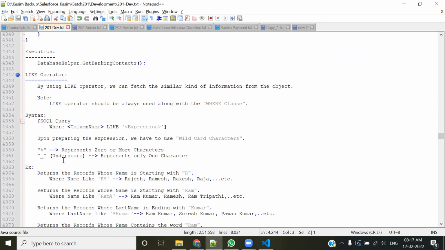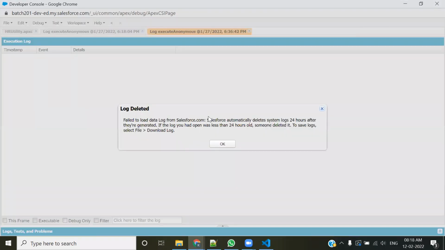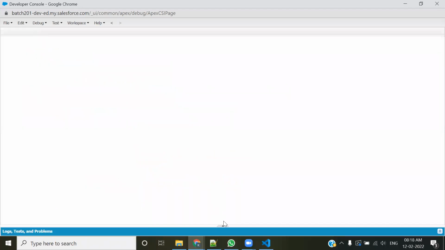Or after that, we are going to start with the DML statements. Anyways, the LIKE operator. What is LIKE? What is the purpose of using this? Let me take you to the developer console, and I'll first execute a query, and we will see what exactly is the purpose of using the LIKE operator.